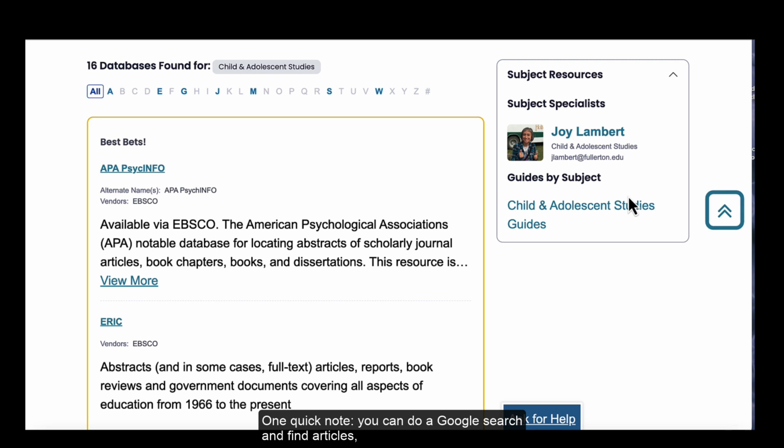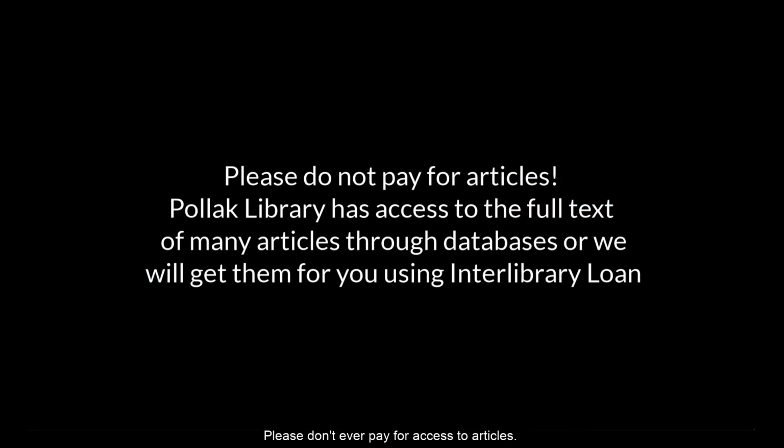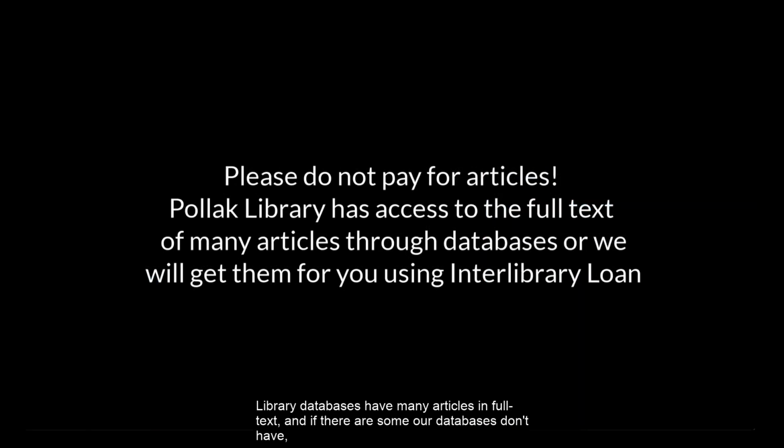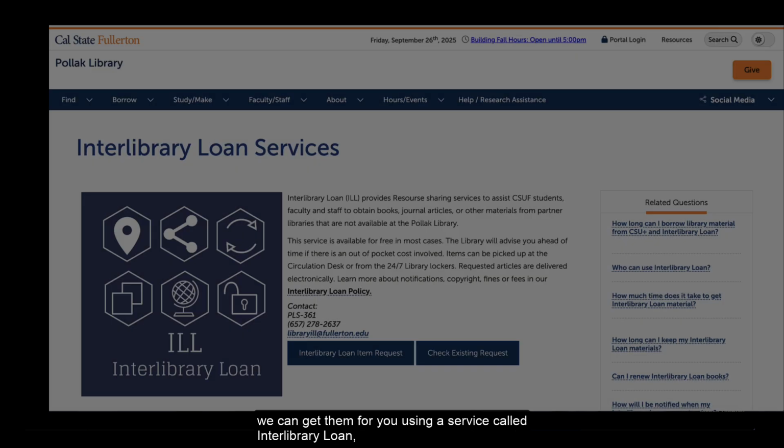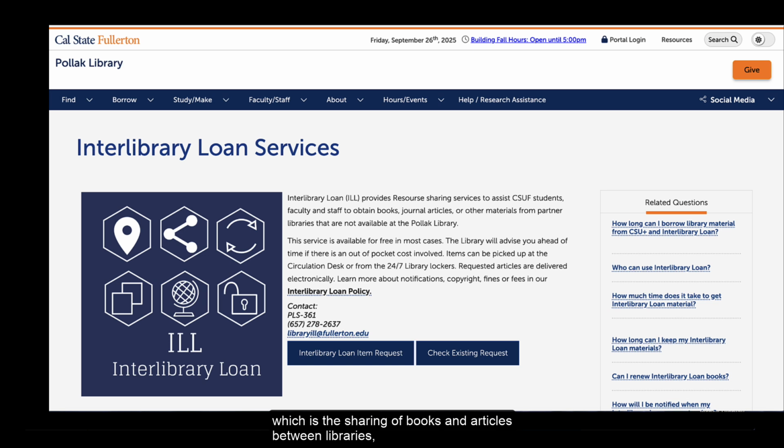One quick note. You can do a Google search and find articles, but it will take longer, and many times those searches will take you to the publisher's websites where they want you to pay for access for the full text of the articles. Please don't ever pay for access to articles. Library databases have many articles in full text, and if there are some our databases don't have, we can get them for you using a service called Interlibrary Loan, which is the sharing of books and articles between libraries, and is free to you as students.